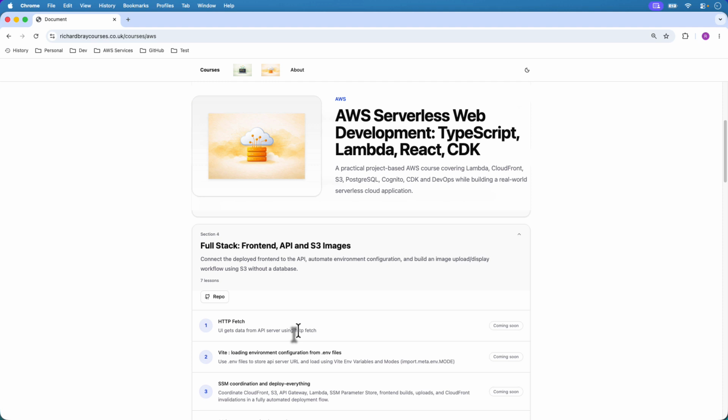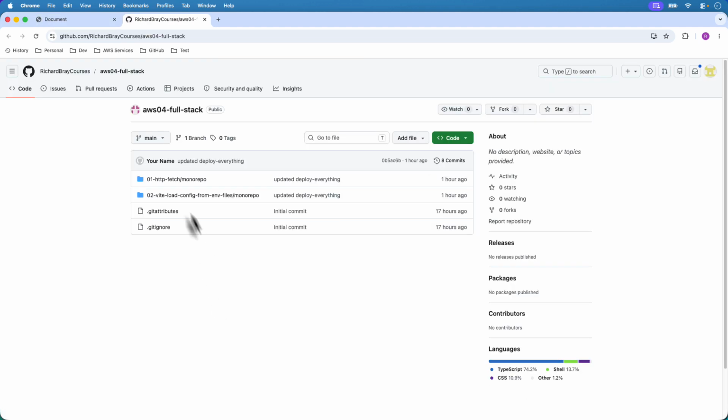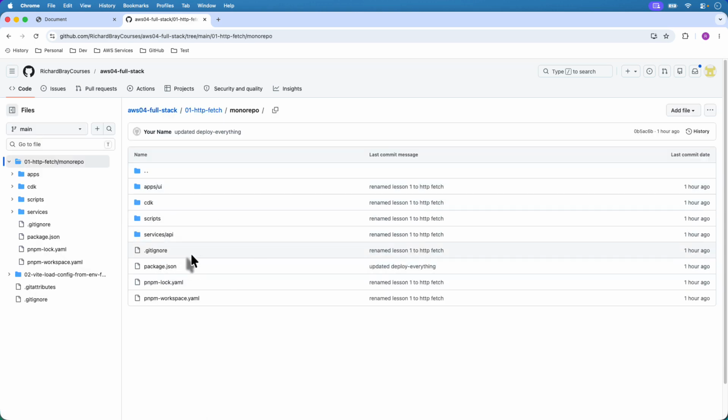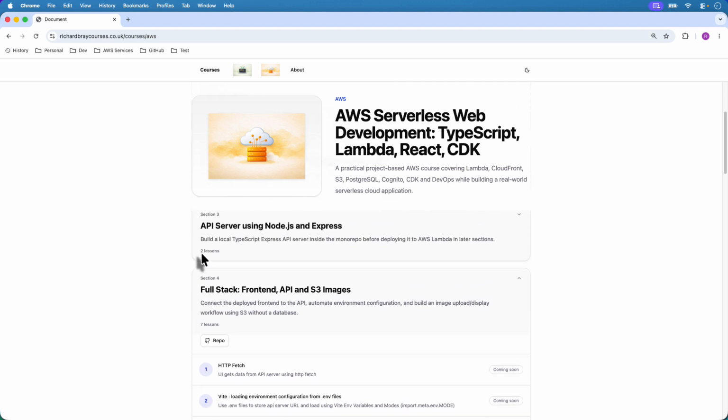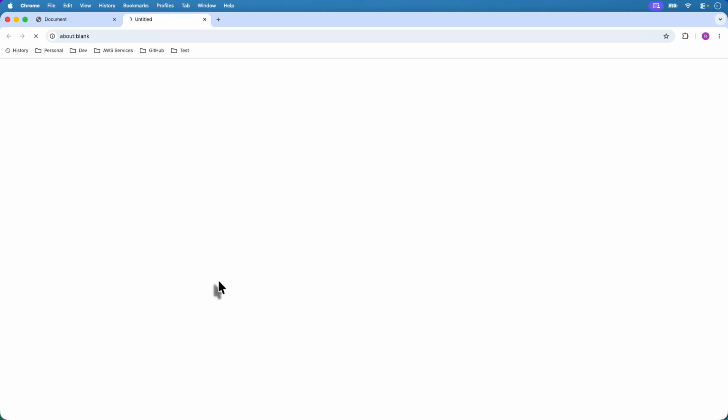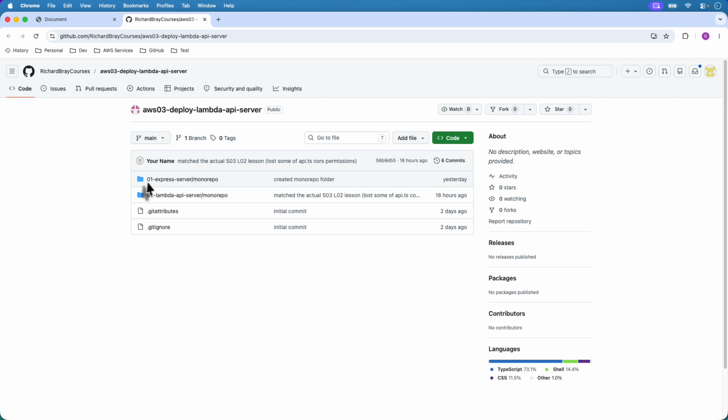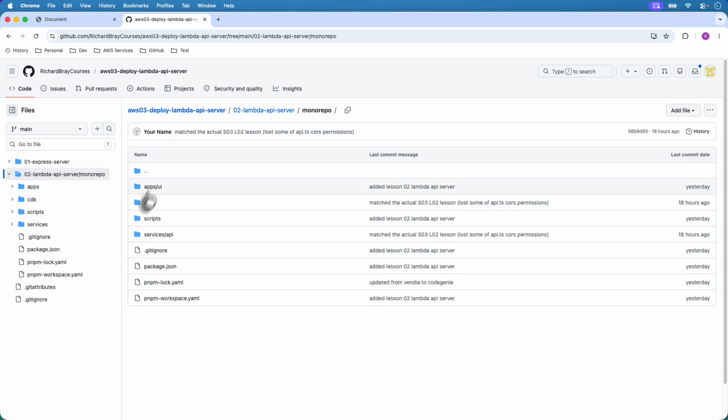fetch. If you'd like to follow along, all you need to do is visit richardbraycourses.co.uk and find this link to the repo, and you'll find it takes you straight to GitHub. And you'll see there's a folder for every lesson in the section. So this folder here is for lesson 1, and this code is what we'll end up with at the end of this lesson. If you'd like to pick up where we left off, just go to section 3's repo, and you'll see there's a folder for each lesson here, and the end of section 3 was here, so just go and get hold of this code.